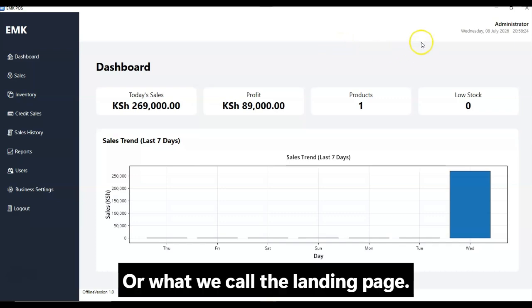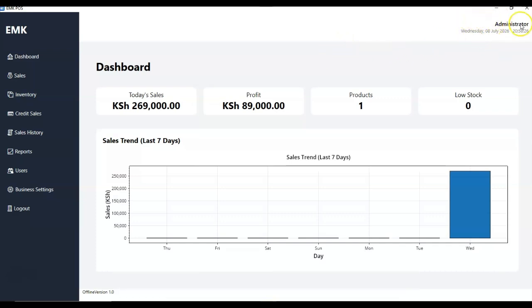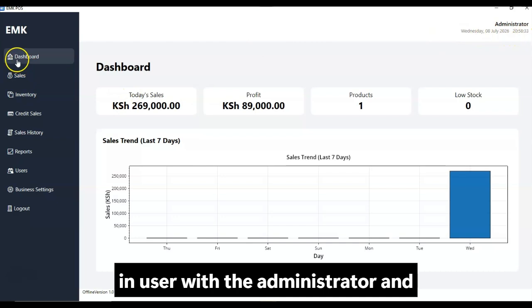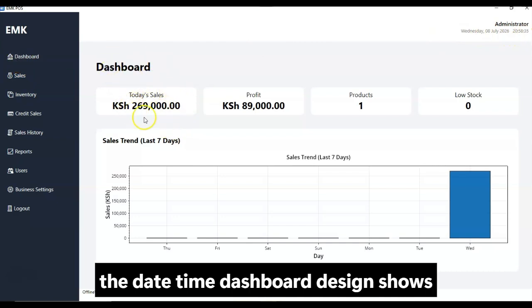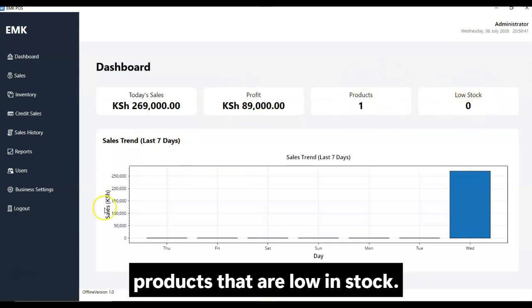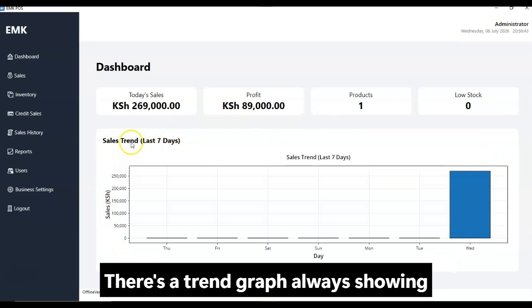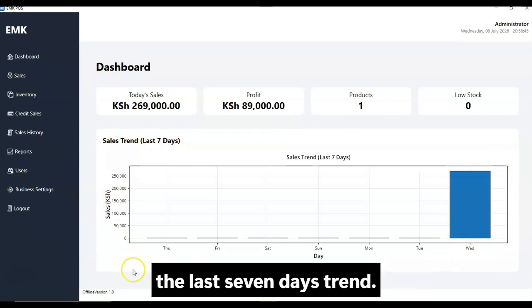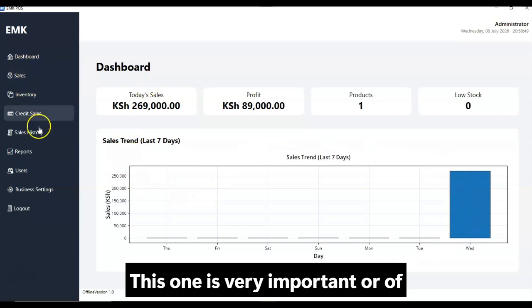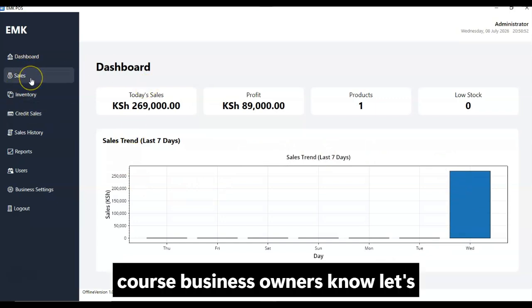Some people may call it the landing page. On top here, you'll see the logged in user, this is the administrator, and the date, time, dashboard. This one shows today's sales, profit, the products, and products that are low in stock. There's a trend graph showing you the last 7 days trend. This one is very important. Of course, business owners know that.